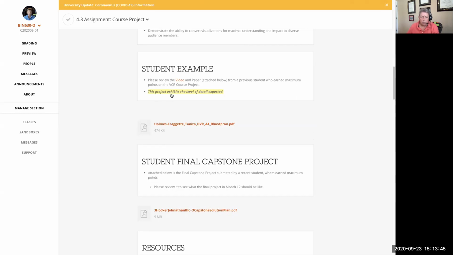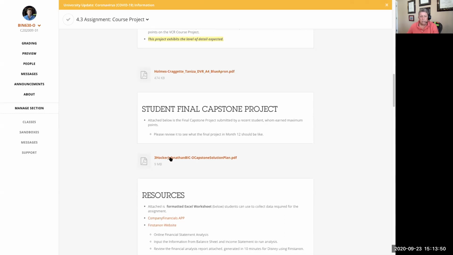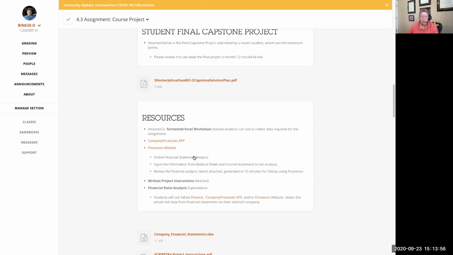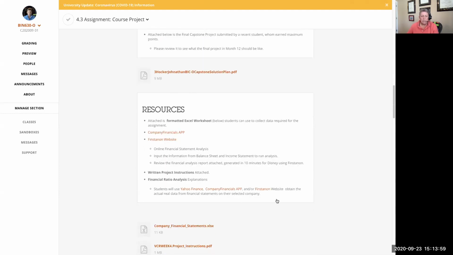I have a student example here that actually shows the level of detail expected. There's a final capstone project right here of a student that did very well. What you need to see right here when I say you need to use actual financial information or data to prove the challenge and actually use that in your challenge statement. Right here is the company financials app and the Fenced On website. Both of these you can put your company, your publicly traded company in them, and it will do the online financial statement analysis for you.